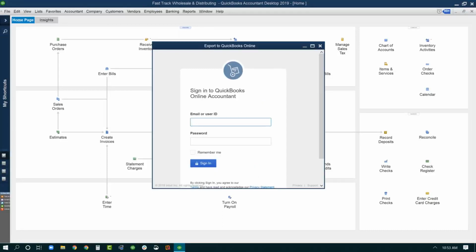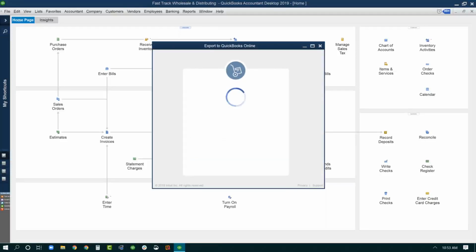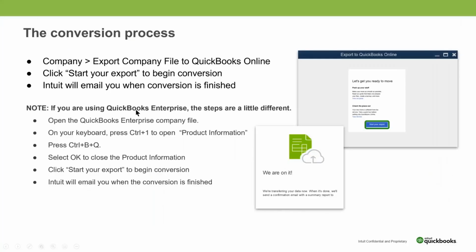I have to log into my firm. This is why I logged out. Here we go. Hopefully I typed that right. I did. For some reason it's being a little slow, but that is basically how it works. So you're just going to follow the on-screen prompts.